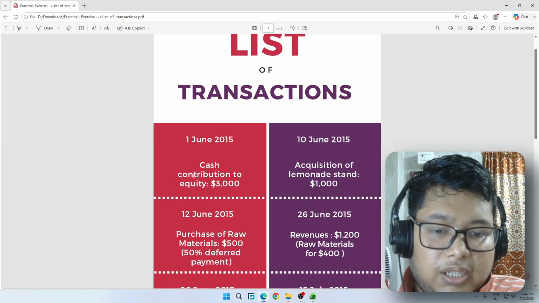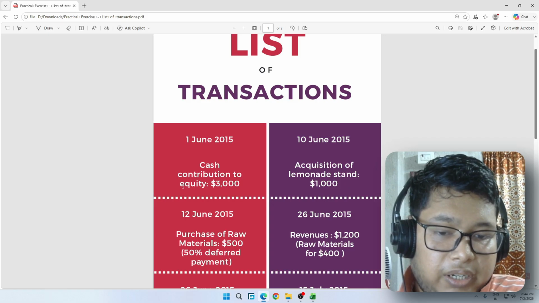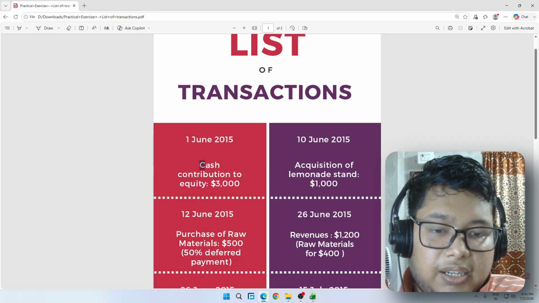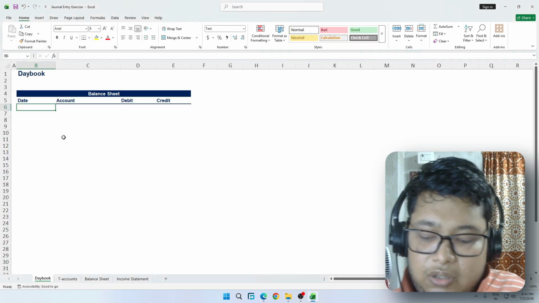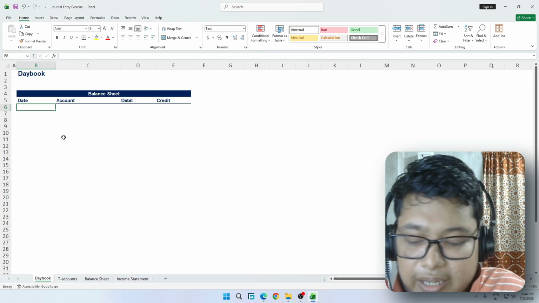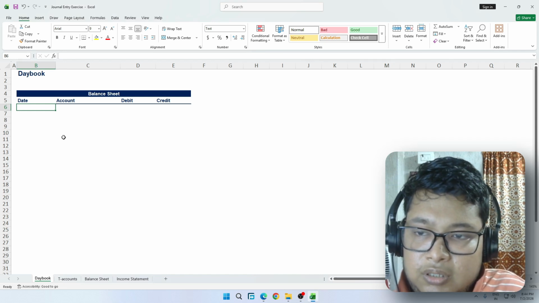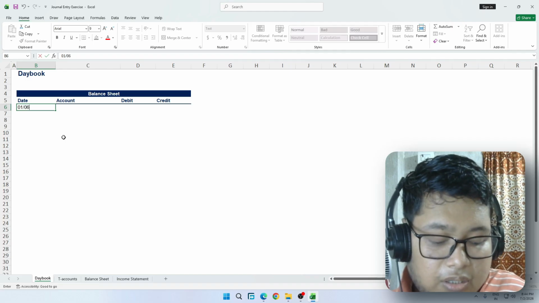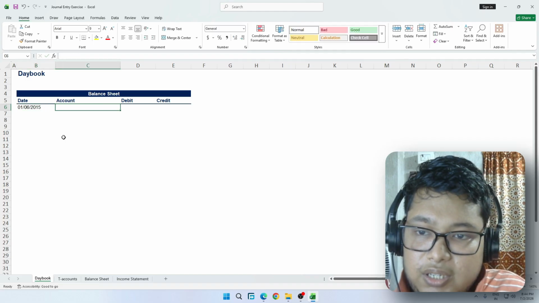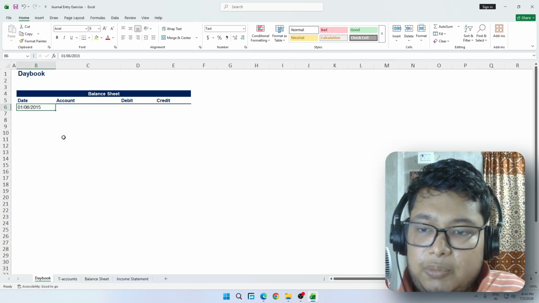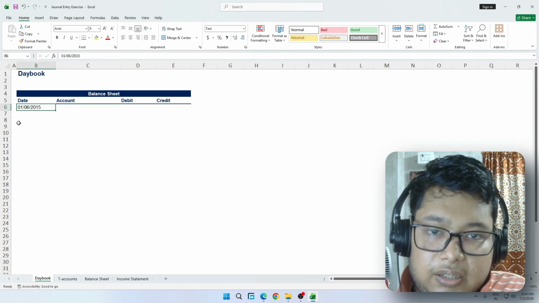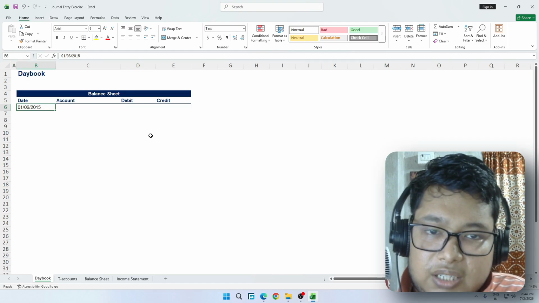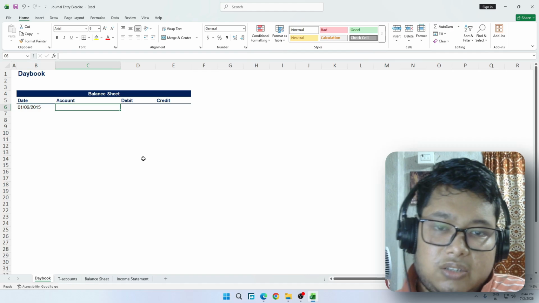On 1st of June, the cash contribution to equity, $3,000. So our equity will increase and cash will increase. So let's see, 1st of June. If you put the date in Indian format, it will be 01/06/2015. If you see, it's in a text format, because it's showing on the left side. And here is the formatting, you can see, because it is nothing to do with the date, so I'm just putting it as text only, not changing the dates or anything.